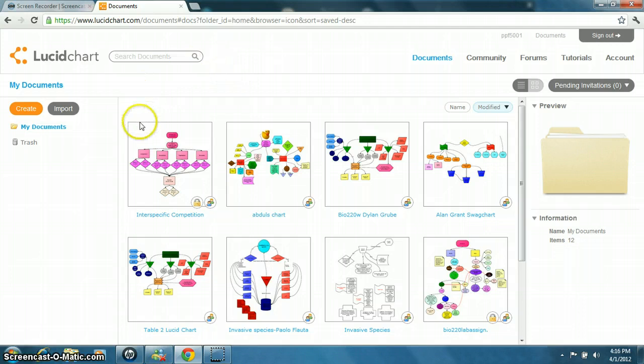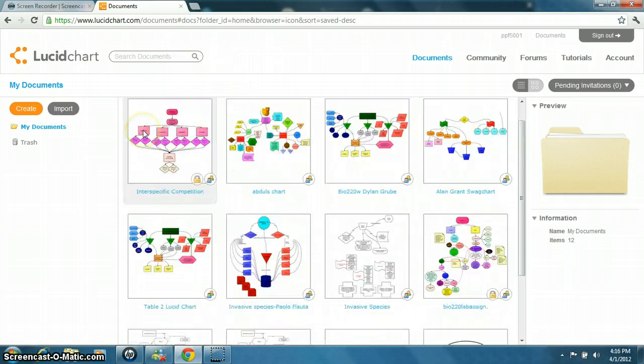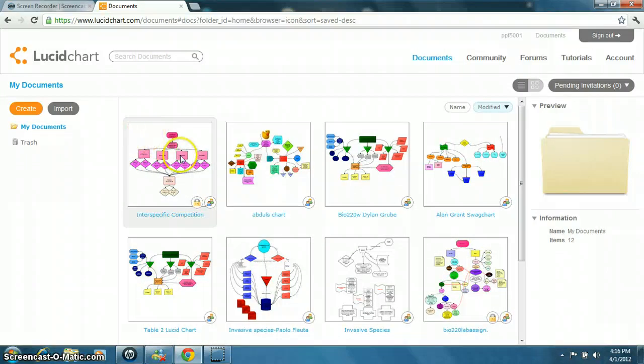This is the page showing you all the documents that you have done or all the collaborations that you have with your friends, your group members, whatever. That's another good thing about Lucidchart, is that you can share your flowcharts so that if you're working in a group, you can collaborate on one chart and improve it.